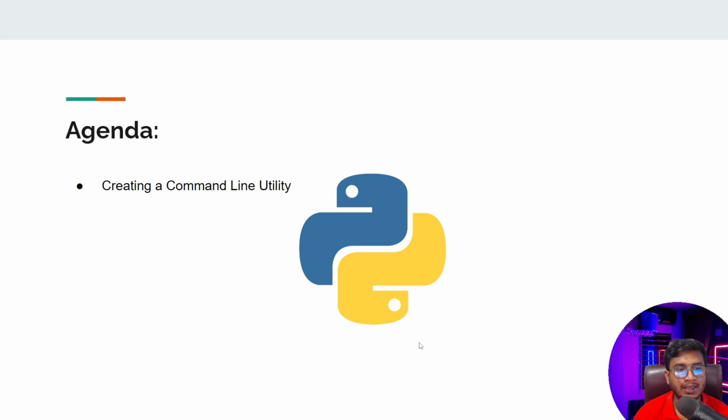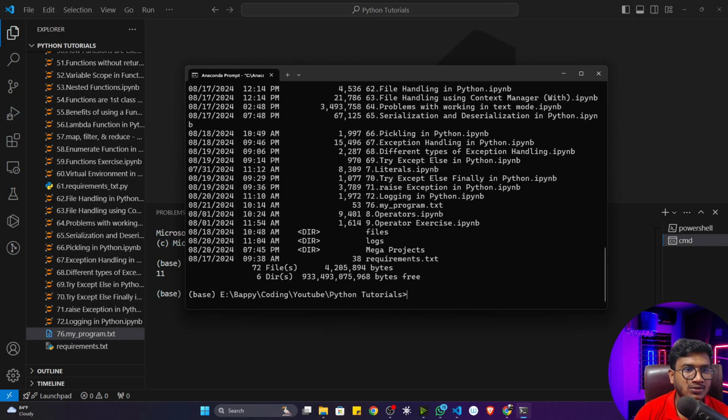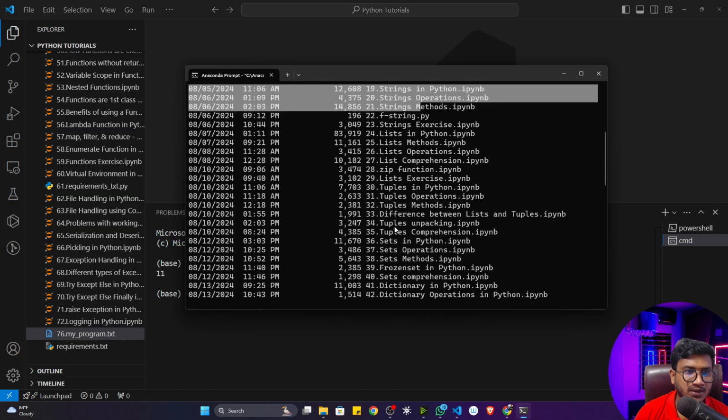If I open up my Anaconda prompt, guys, you can see this is my Anaconda prompt. From this Anaconda prompt, I can perform all the operations I usually do with my user interface. Let's say I want to check how many directories are present inside this particular directory. For this, I'll just give this command called dir. It will list all the directories and files inside this particular folder.